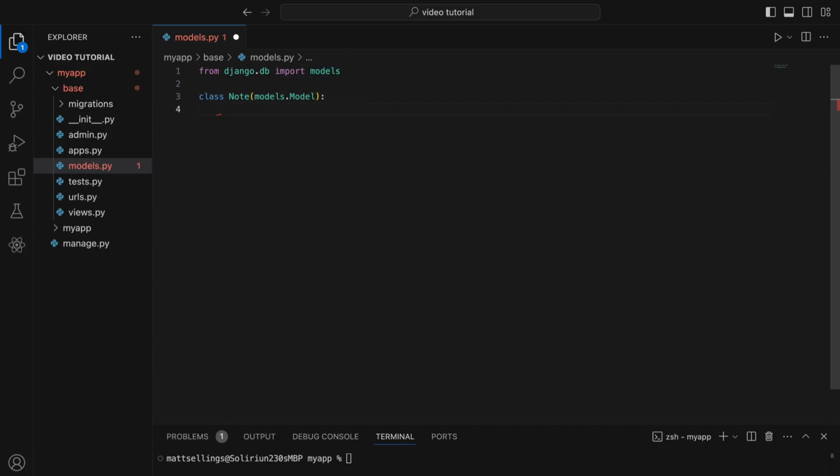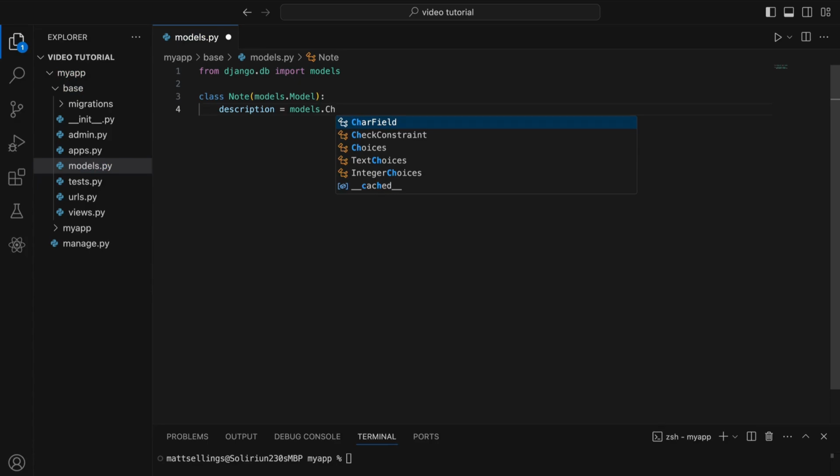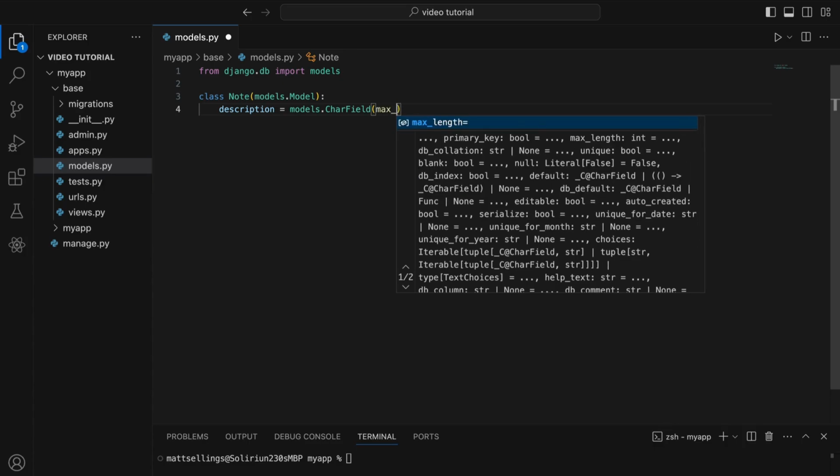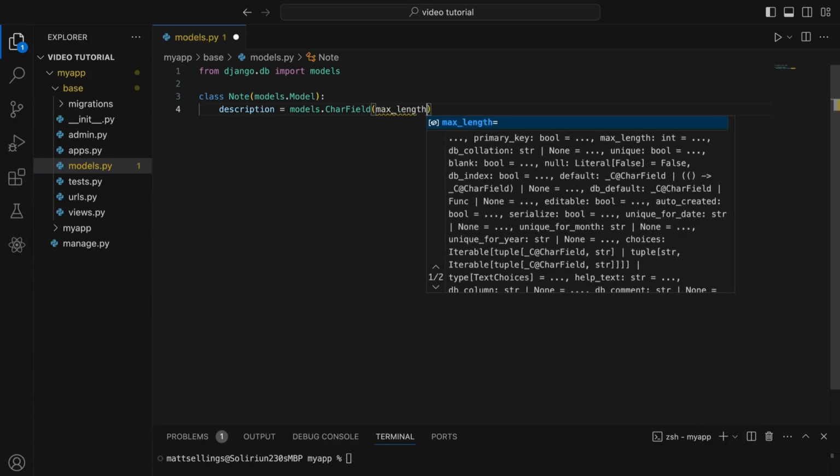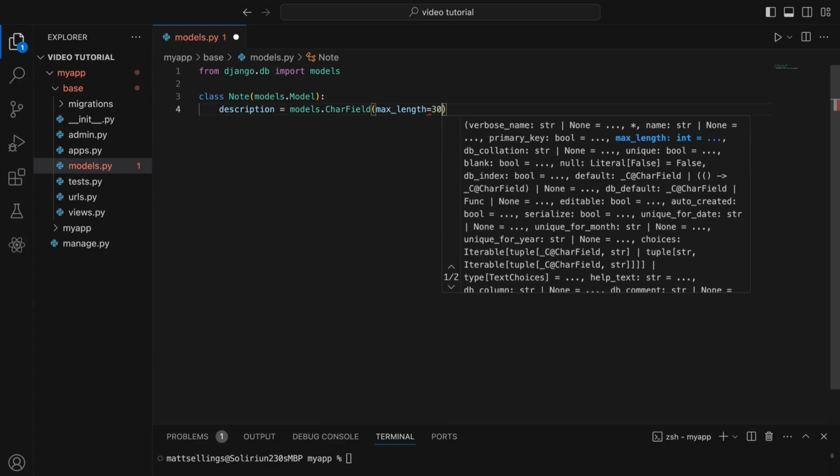And then we need to give it its attributes after this. And like I said, we only have one, so it's going to be the description. You need to say what data type it is. So it could be an integer, a boolean, or a character. So as this is going to be like letters, it's going to be a character field. So CharField, and you also need to state the maximum length of characters it will have. So in our case, we'll just say 300.